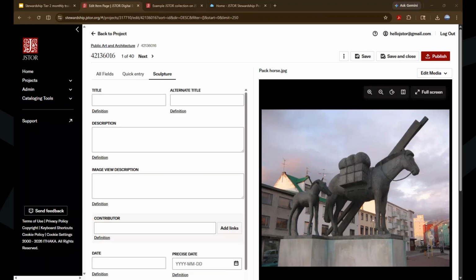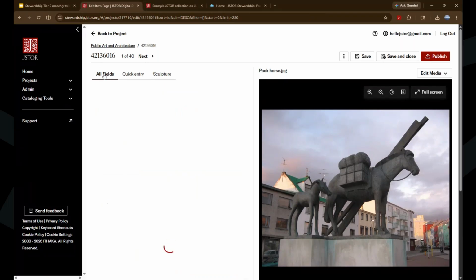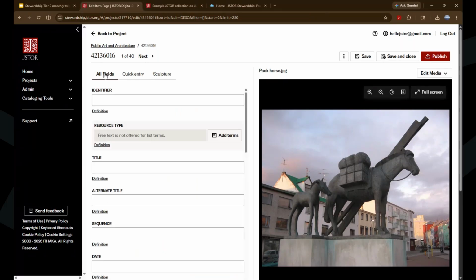Okay, so this photograph I'm going to catalog is of a sculpture in Reykjavik, Iceland, by the sculptor Sigurjón Ólafsson. I took this photo myself years ago, and I want to just catalog it quickly for you today. You'll note I have a few different cataloging forms available in this project, and I've set these up myself to make it easier and faster to catalog different types of works.